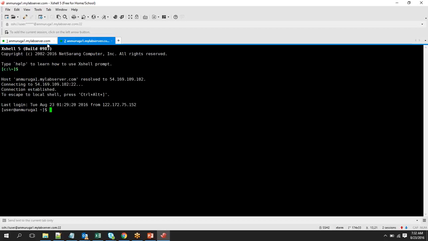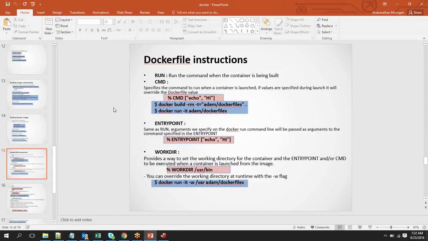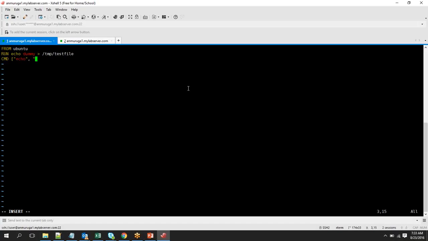Let's have one more session. So here I'll say CMD and I'll do the same command, echo, and then the next option that you want to pass to it. I just want to print something.